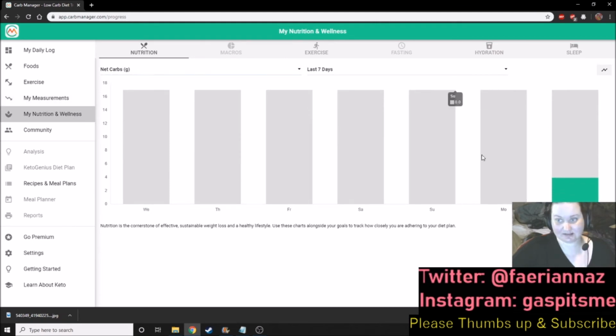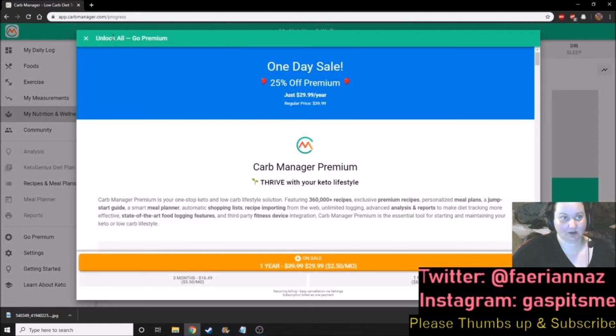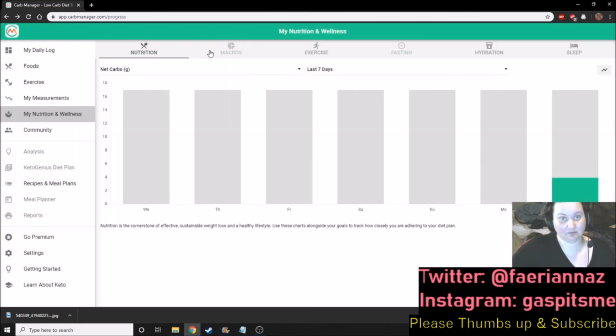And that's the same as your macros on your daily log. You can just see it on a bigger screen there. Everything, like I said, you got to pay premium. So your macros, your exercise, your fasting, your hydration, and your sleep. To have all of that tracked, you got to pay for it.